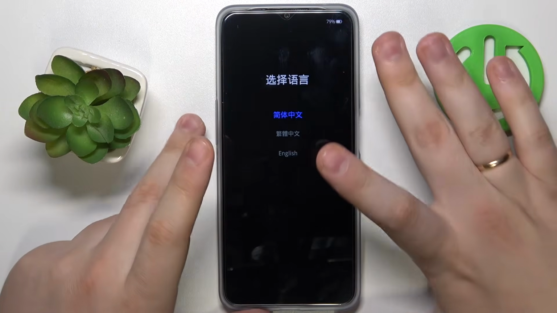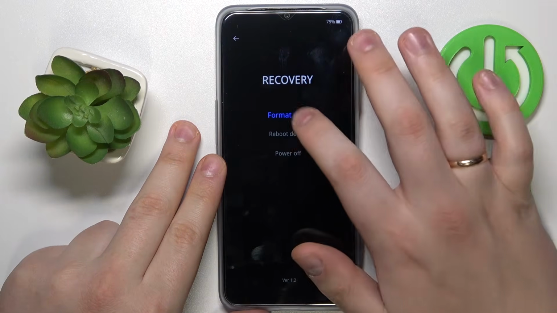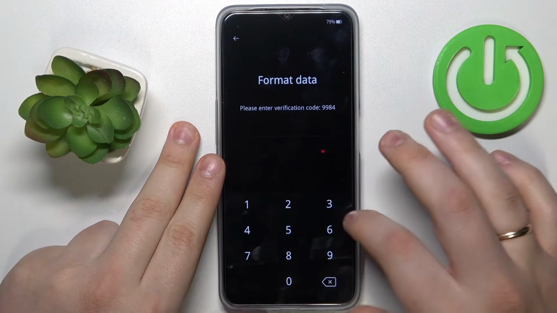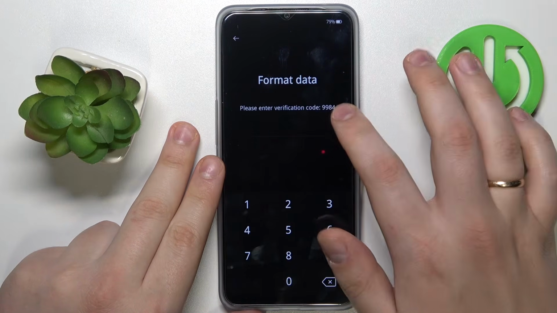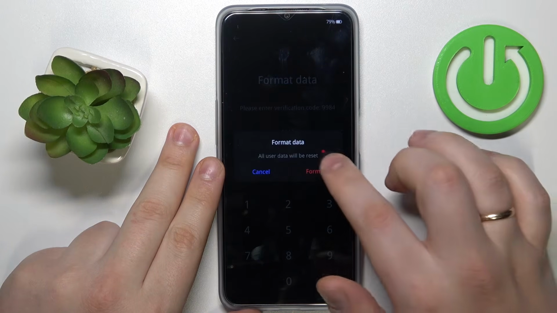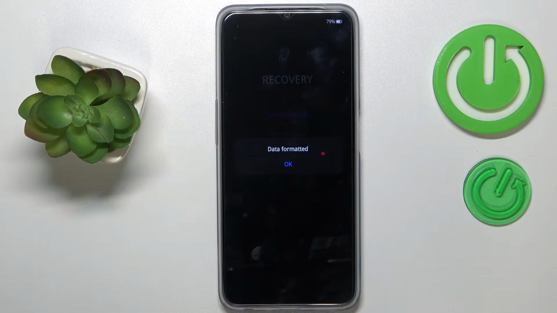So here it is in my case. Then hit whatever language you would like to use. Go for the format data option. Then enter the verification code that will appear right over here. Choose to format all data and wait for the factory reset or master reset to take place.